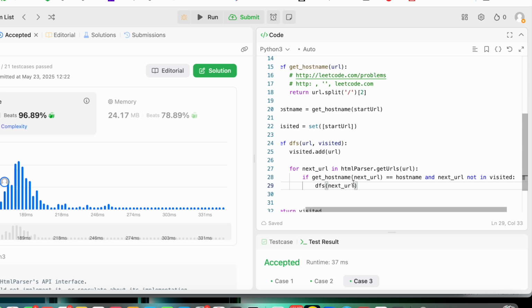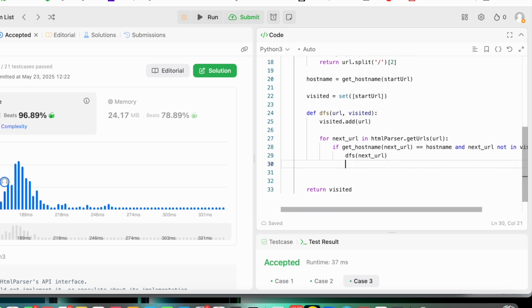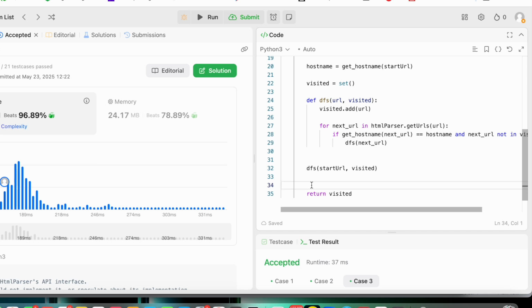So that's it. It's this simple. Now we have to call this DFS with the start URL and the visited set, right? I mean, in this case, we don't need to start the visited set with the start URL, because the first time when we visit, we can add it to our visited set. So that's it. After calling this DFS, our visited set will be populated. We can return that.